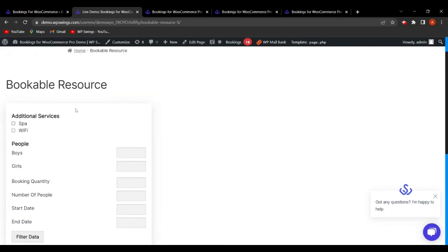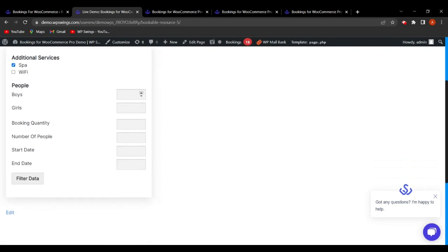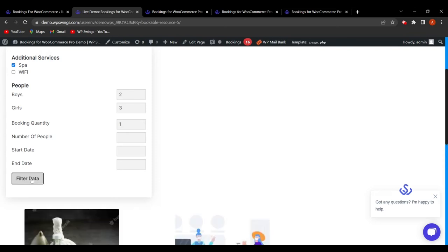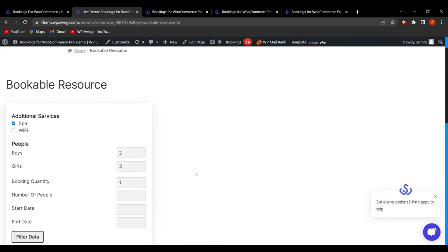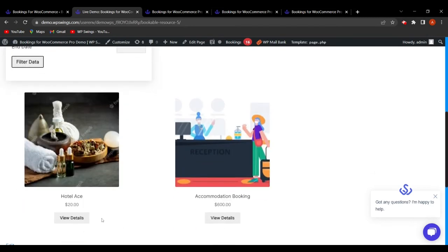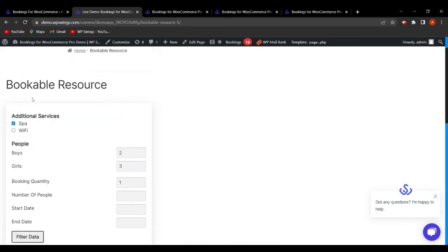Now suppose the customer comes and clicks on additional services, and boys he clicks on 2, and girls 3, and booking quantity 1. When the customer clicks on filter data, the bookable resources based on these requirements will be available. As you can see, hotel Ace and accommodation booking are available for this particular requirement placed by the customer. So this is how you can add the bookable product search widget as per your needs and requirements.